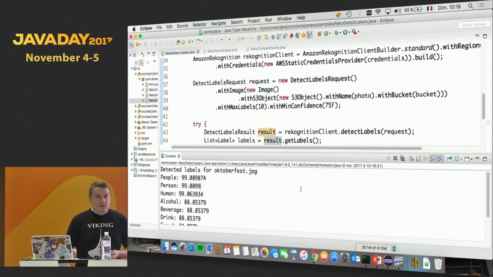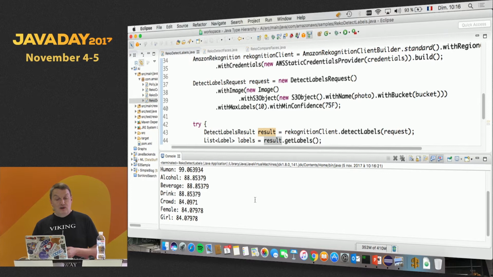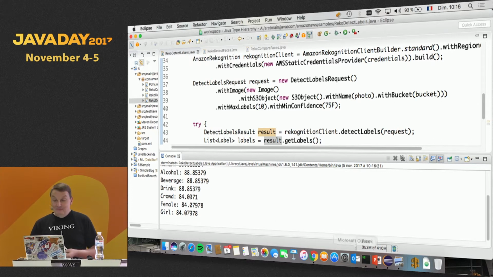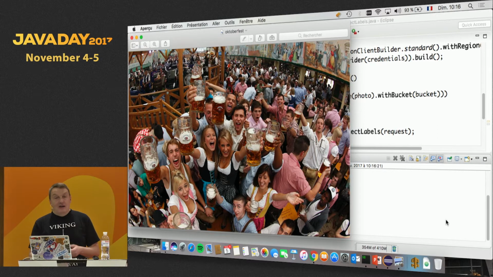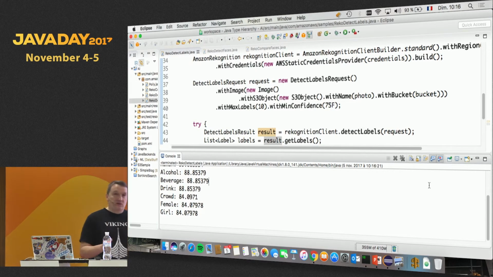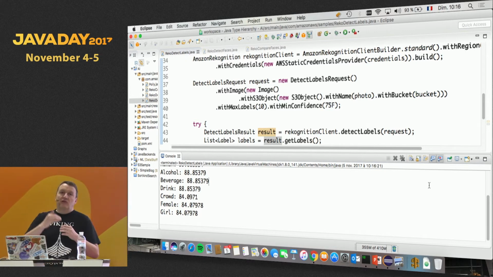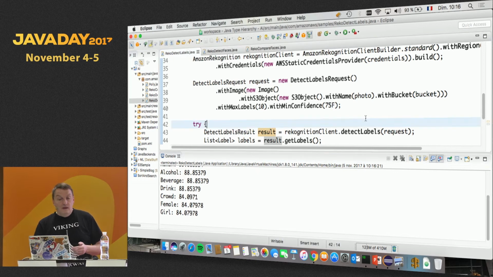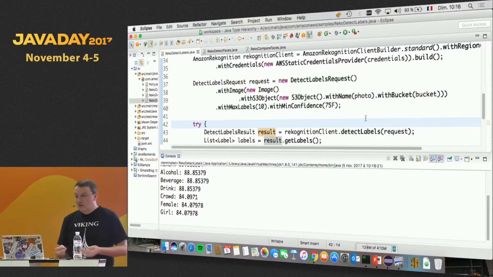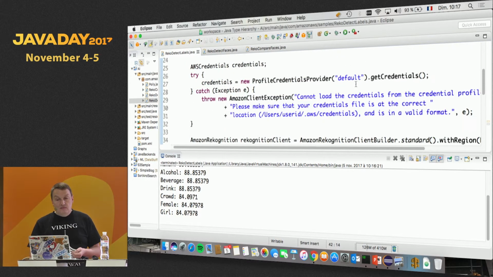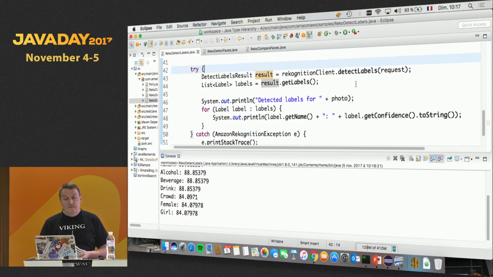So this is what recognition found: people, person, human, alcohol, drink, crowd, female, girl. Sounds like a good definition. And again, as you can see, it's real time. Here I've got just 10 labels, but I can literally have 100 labels if I want, but then the confidence scores go a little lower. So again, one API call and you get deep learning based object detection. It's very fast, it's very easy. You don't have to be a deep learning expert to do this.